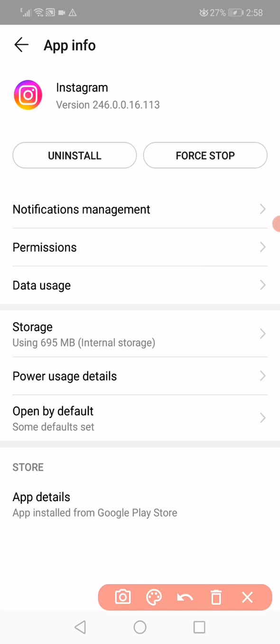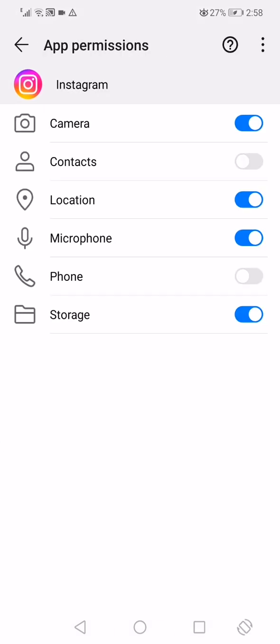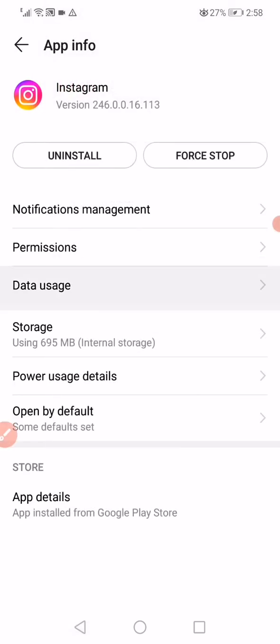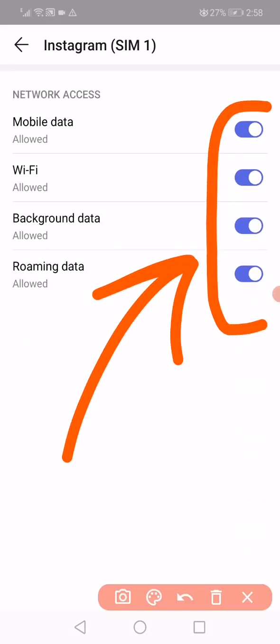After that, you have to click on the permissions and make sure to enable all the permissions, especially the phone permission, and that's it. Go back, click on the data usage right here, as you can see. Make sure also to enable all those options, as you can see.